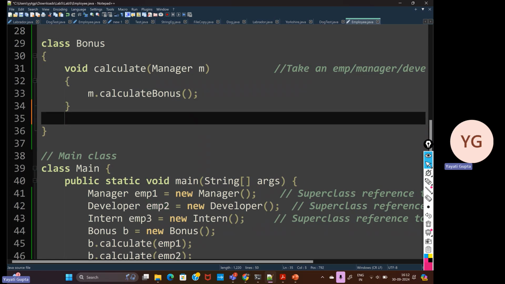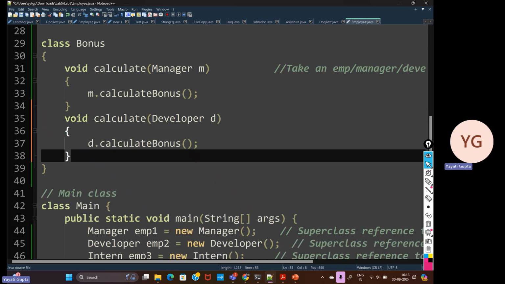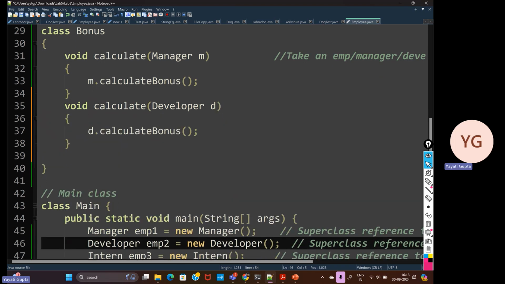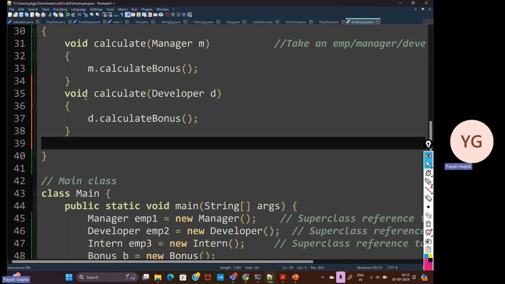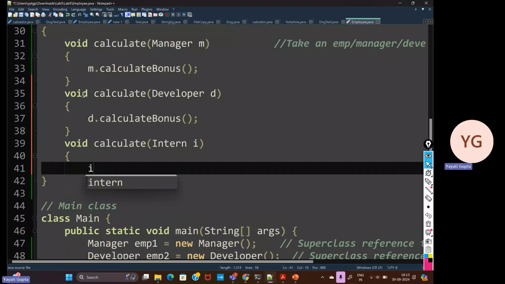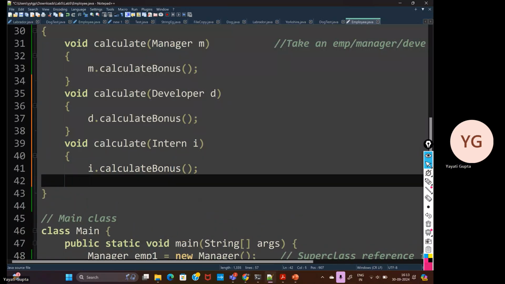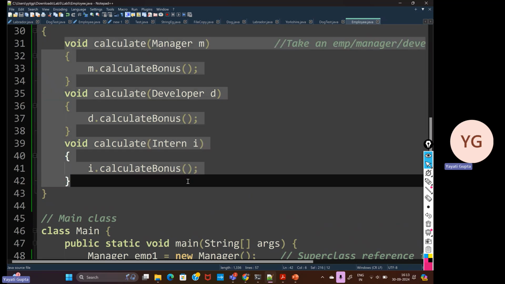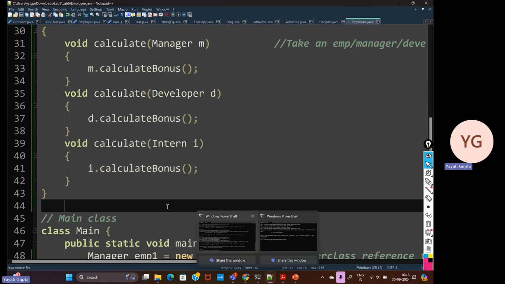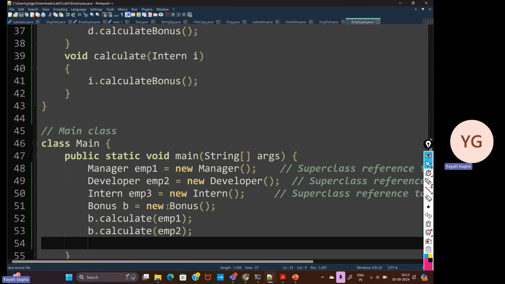So one solution is you overload this function, as we have discussed before. You can have the same function with varying signature where your data type is different. So I can say developer D, and then I can say D dot calculate bonus. Similarly, if you are going to call it for an intern, you should make one more overloaded function, calculate intern I, and then call this same function for your class I. So I have this function calculate, which has been overloaded 3 times, and based on which object you are passing to it, it will call the same associated function.